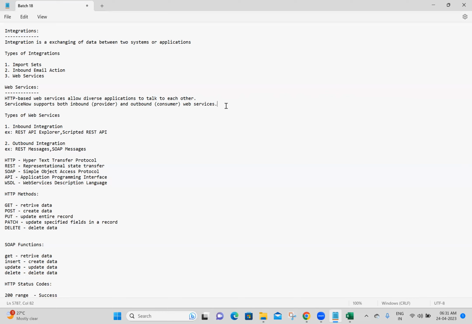HTTP based web services allow diverse applications to talk to each other. For communicating between two systems, web services will help us. ServiceNow supports both inbound integration and outbound integration.